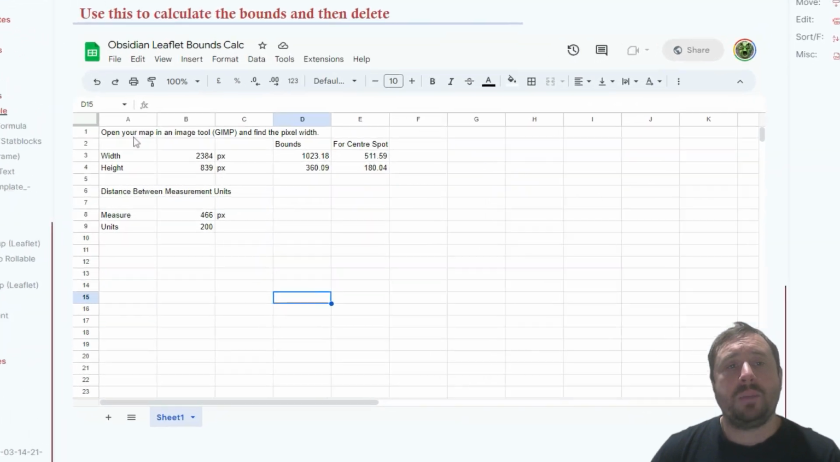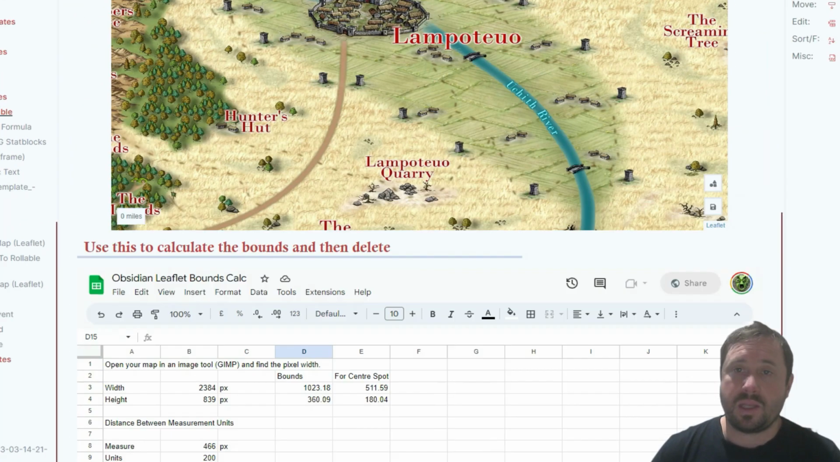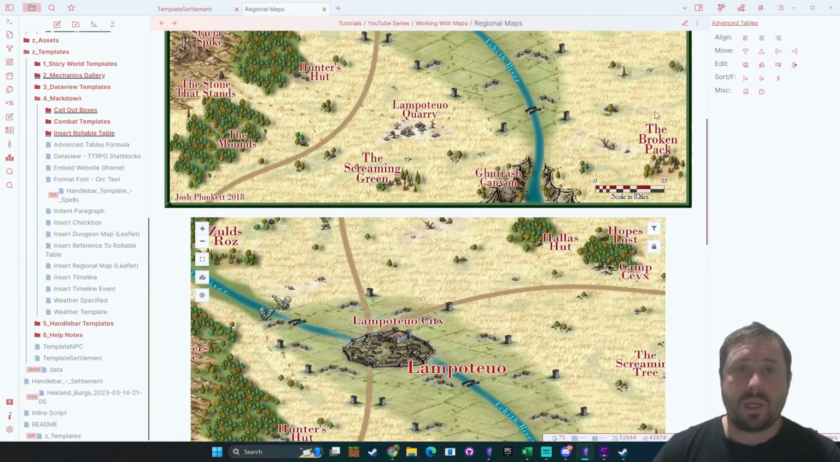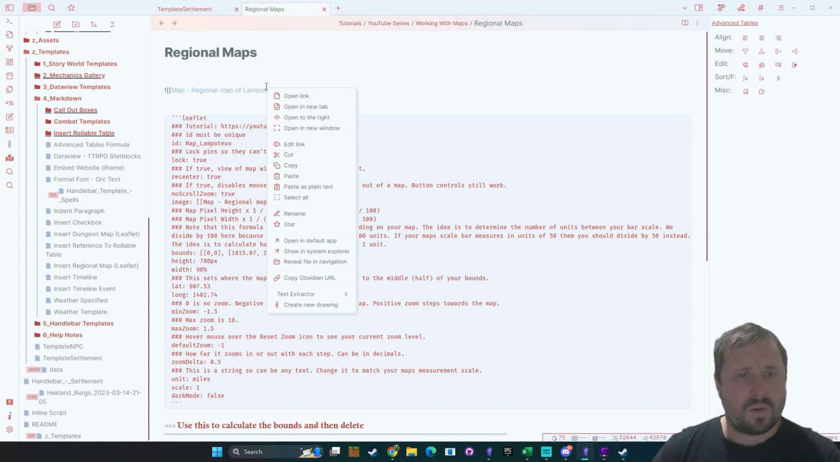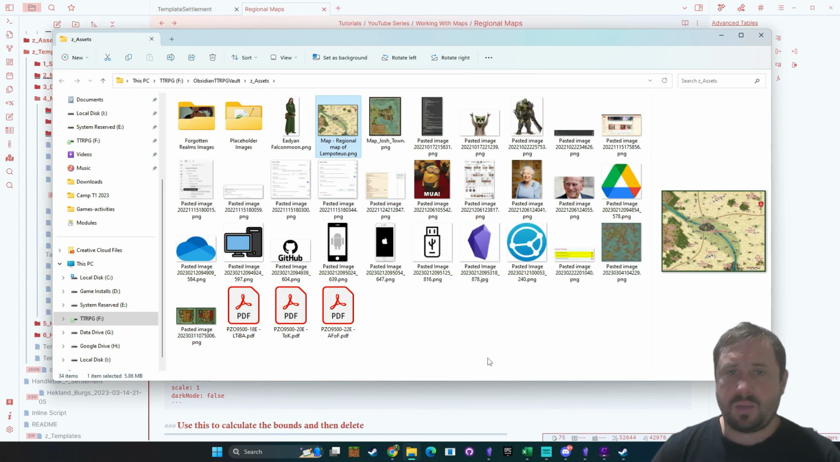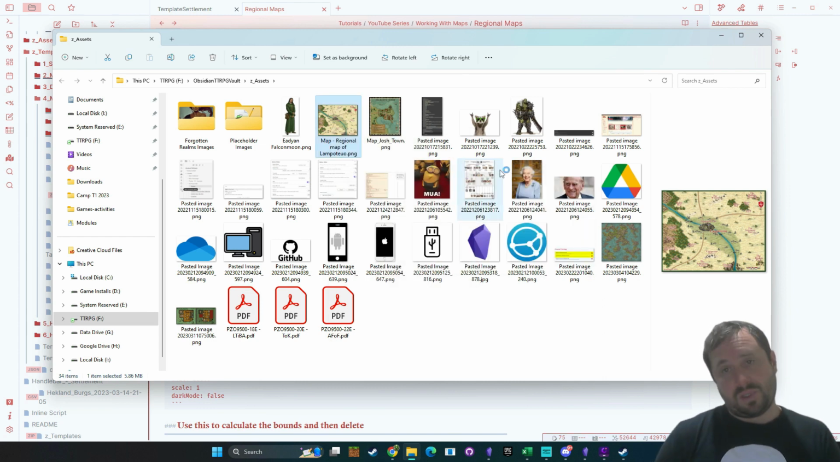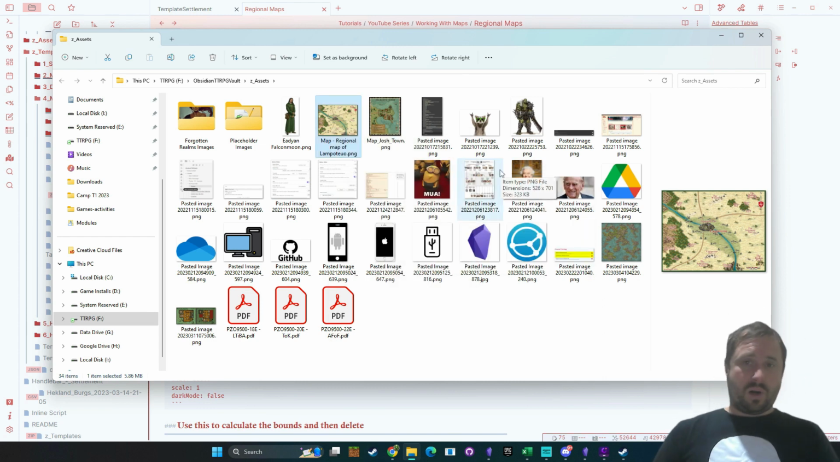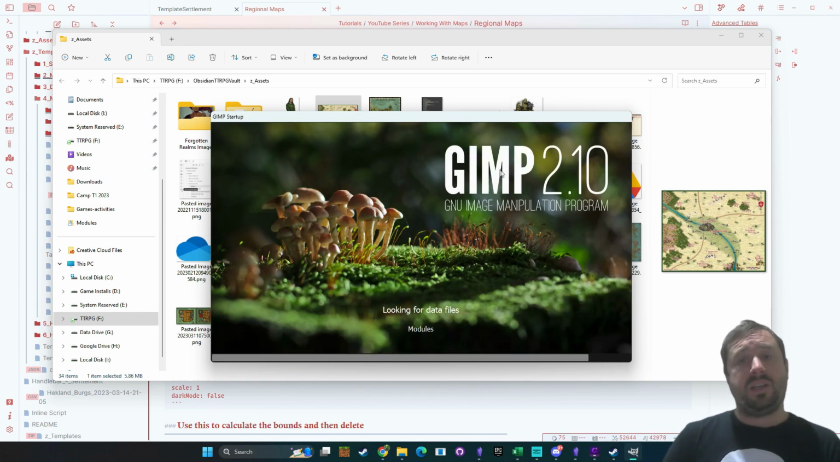So, open up your map in an image tool, GIMP, and find the pixel width. That's what we need to do. So, we're going to find this image. I'm going to right click, I'm going to show in System Explorer. That's going to bring my map up. You can see it's inside my assets folder. I'm going to right click on that, open with, and use GIMP. GIMP is a free sort of Paint Shop Pro alternative, so it's a really good option for people who don't want to spend any money on this.